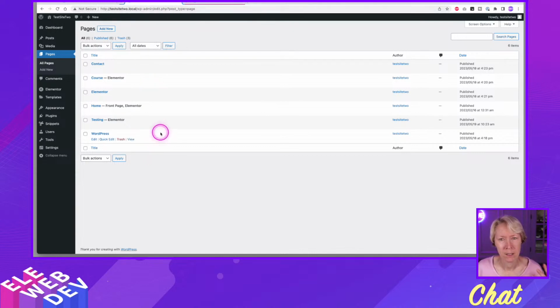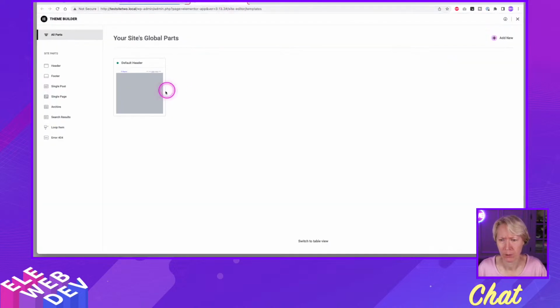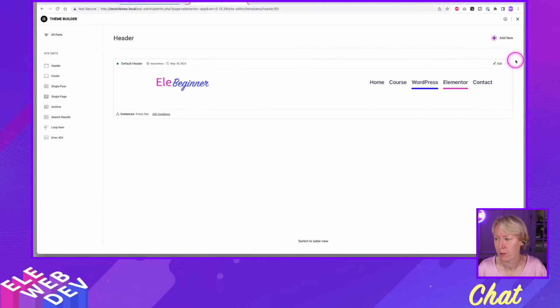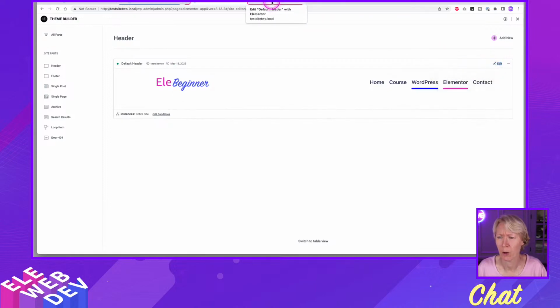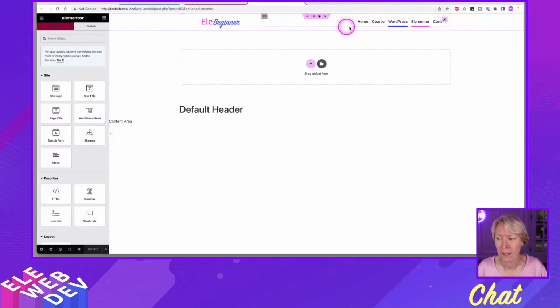Okay, so let's continue the conversation that we're going to change a header. I want a specific header for a specific page. If I go to the theme builder, notice I already have a default header. What I'm going to do is edit that header, opening it in a new tab. So here's the default header. It's white and it has these colors.